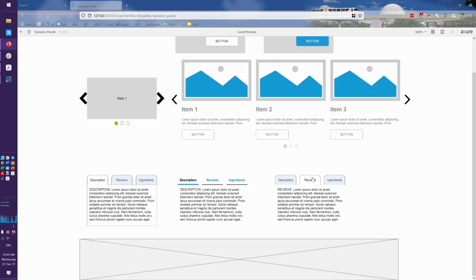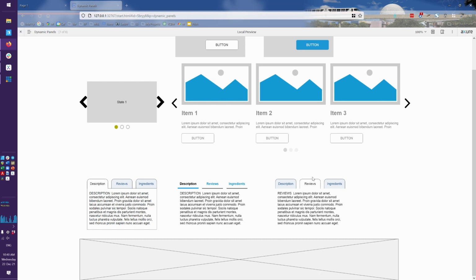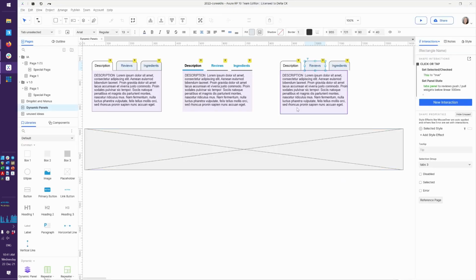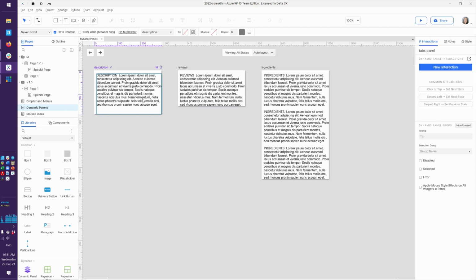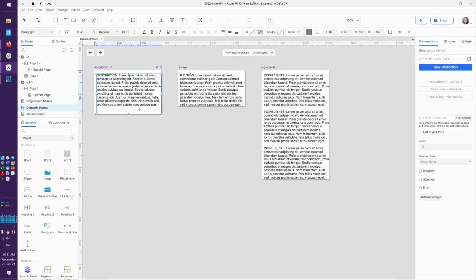So description, reviews. Now, why did it move just now? Remember, we did make a small difference between the description panel and the reviews panel. Let's take another look. The description panel and the reviews panel are slightly different sizes, and we just saw that. So what happened was when we moved from description to reviews, Axure pulled up. Axure said, it looks like there's 20, 30 pixels here. Well, let's see what it is.